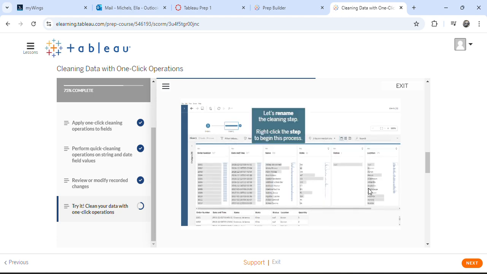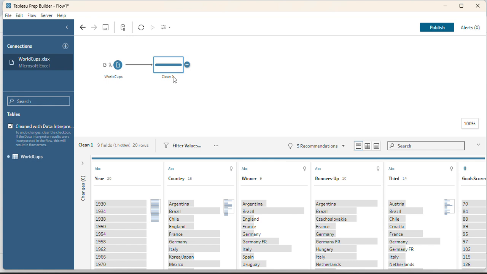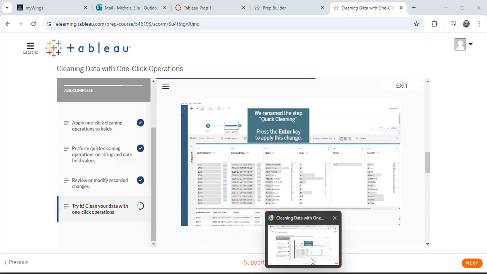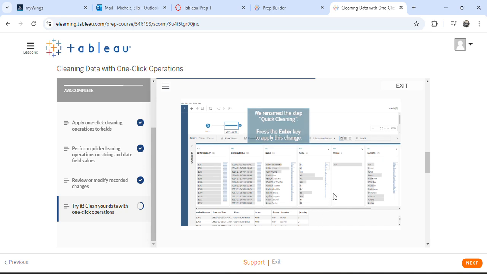This is add a cleaning step. Yep, and so let's rename the cleaning step. Right click the step to begin this process, and I think we're just going to name it quick clean. Yeah, quick cleaning. So we're going to right click that, rename, and quick clean, enter. Alright, and so then that saves.